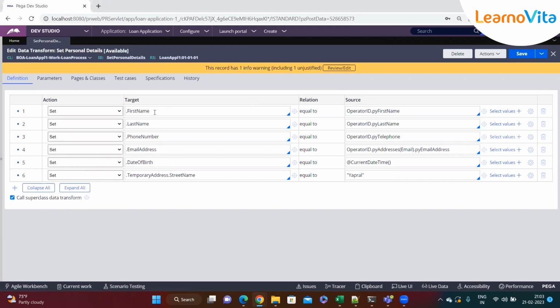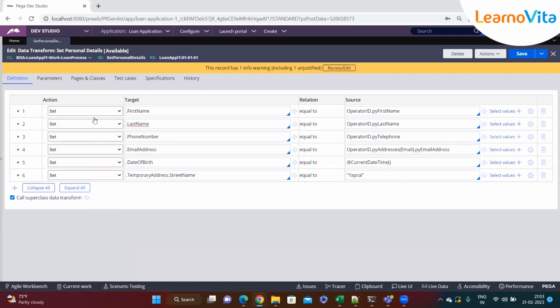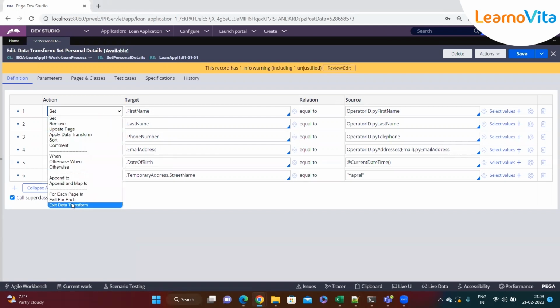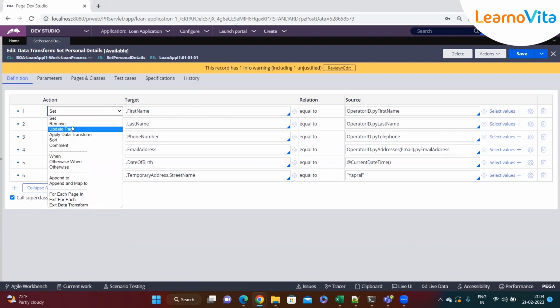We'll see the other actions one by one, and tomorrow also we'll discuss the same data transform and try to wrap up all the actions. So now the next action that we have is Set.